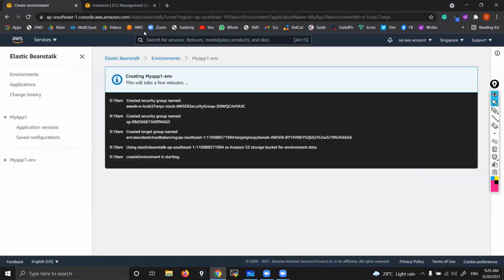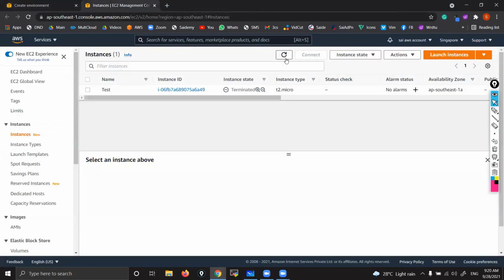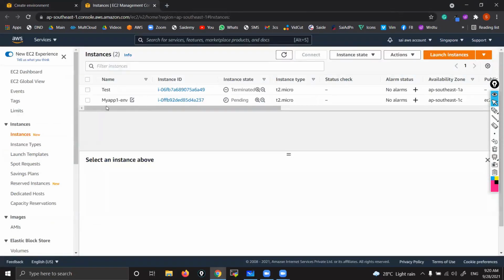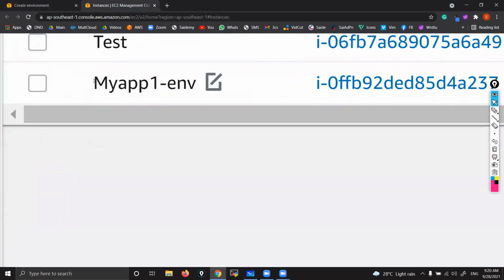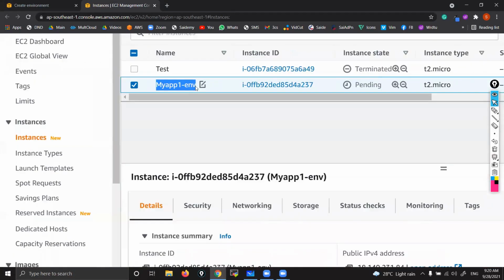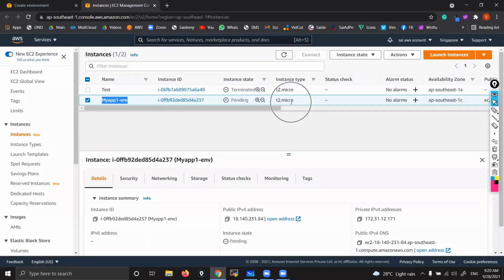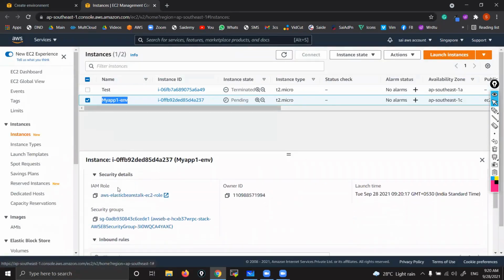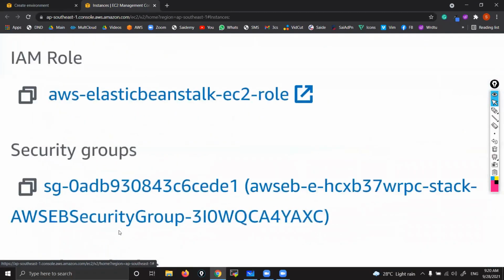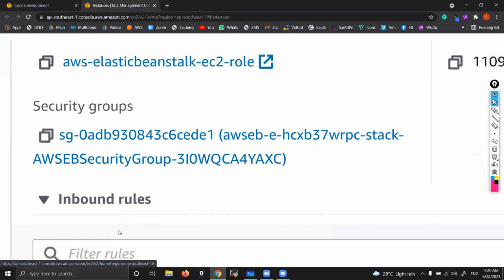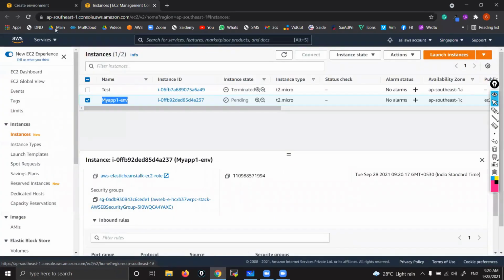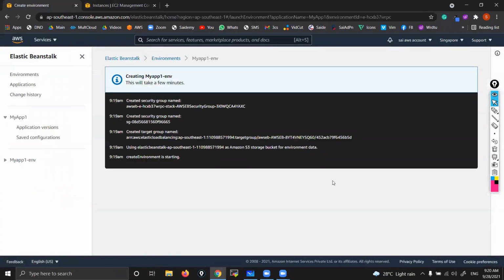Okay. Now let's verify. Hit refresh. Yeah, see, it started launching one instance, my app one, automatically. T2 micro, it took that one randomly. Back, go to security group. See here, which security group it took? This one. This is a security group. So see, everything is being created automatically.